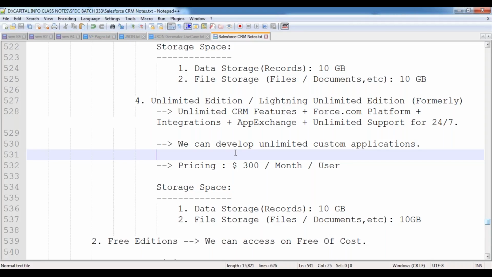Now, in this case, how can we use this? How can we create this free developer account? I will show you how to create the free developer account, and how we can utilize it. Everything I will show you practically.